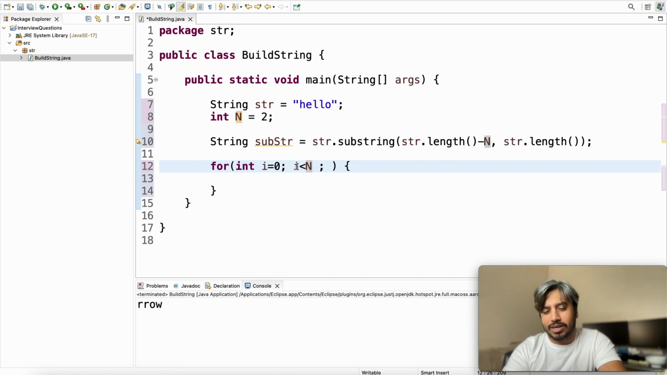Why less than, why not less than or equal to? Because I started at 0, right? So now it's less than n. Now it's gonna be i plus plus, because it increments 1 by 1. So now what I need to do is add these two values together, meaning the same value with itself, right?